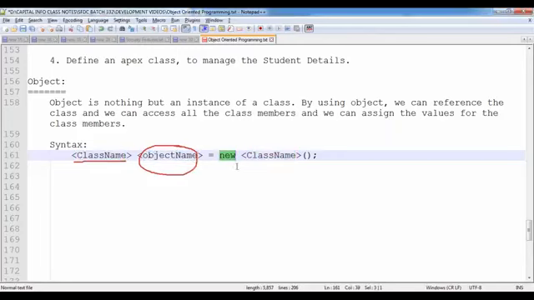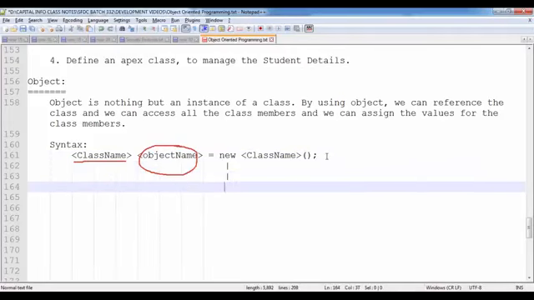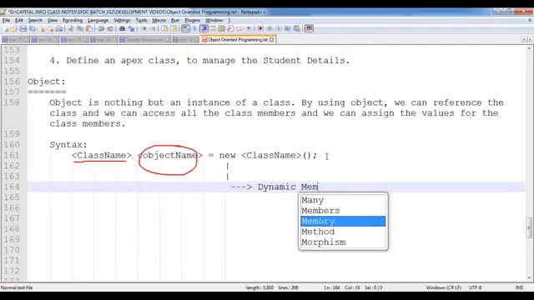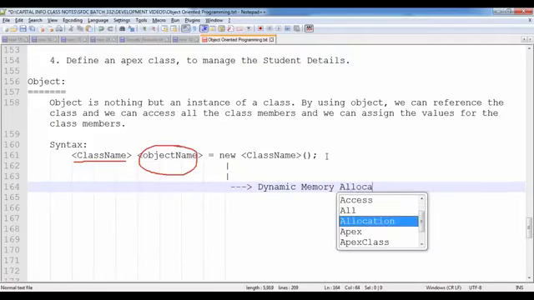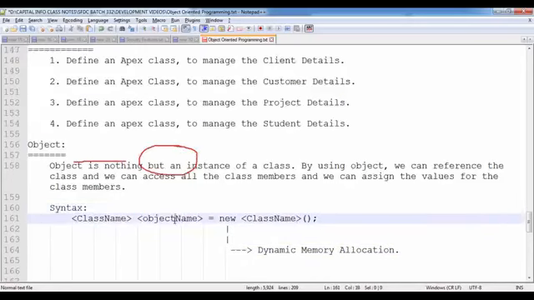And then I'm indicating the keyword new. What is the new keyword for? The new keyword is for dynamic memory allocation. That means dynamically at runtime it will allocate the memory. This is the name of the object here. With whichever name you are creating the object, you can specify that name over here. This is the object. So now let's see how we can create the object.